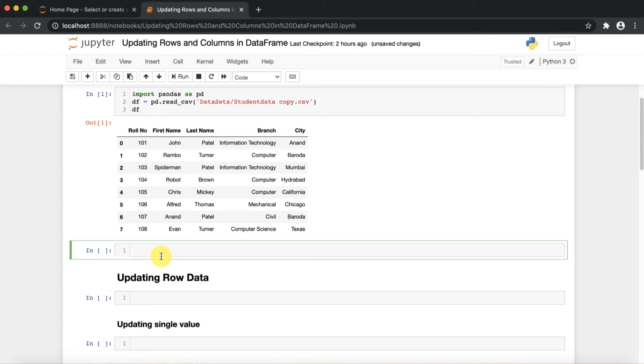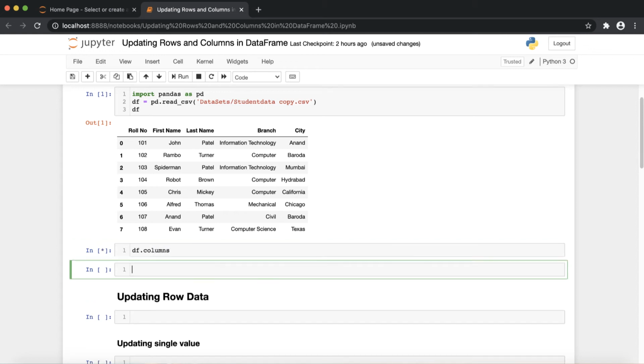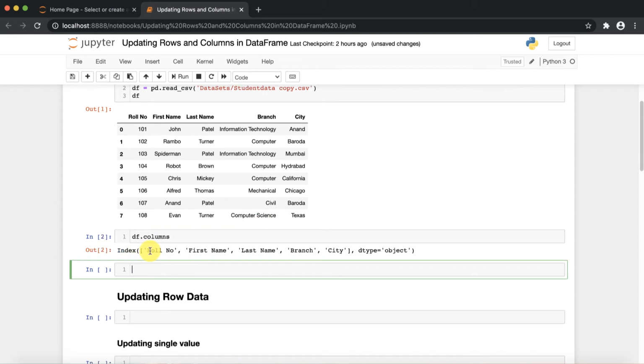So if I want to get the name of all the columns, I can write columns and it will provide me the names of all the columns, right? So roll number, first name, last name, branch, and city. Now suppose, for example, I want to change the name of any of these columns directly, so I can write df.columns is equal to a list directly. Let me copy paste this.